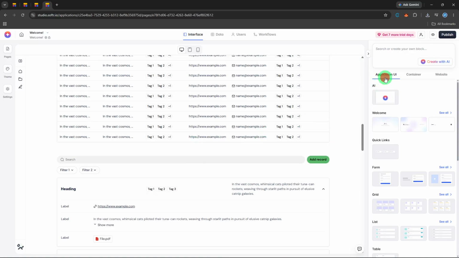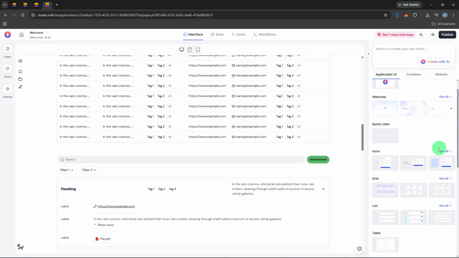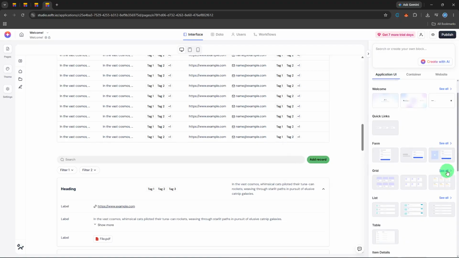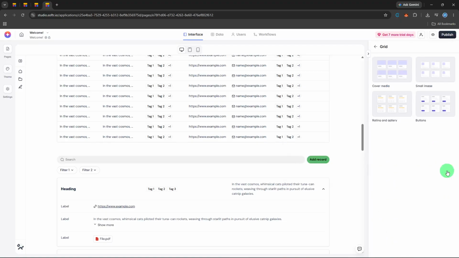In the right sidebar that appears, look for a category labeled Application UI. Click on it to browse the available application blocks. These blocks are pre-built components designed to work seamlessly with your Softr app's data. Within this list, you need to locate the Grid category. Click on Grid and then click the See All button to view all the available grid layouts.